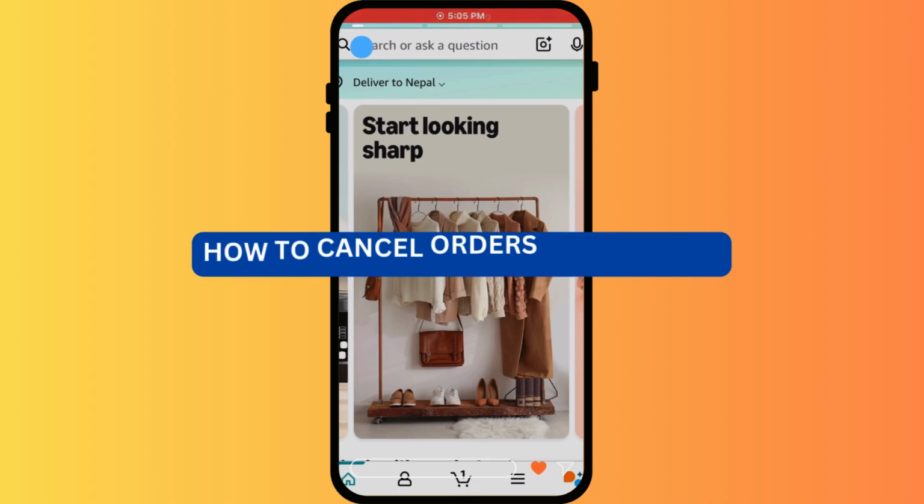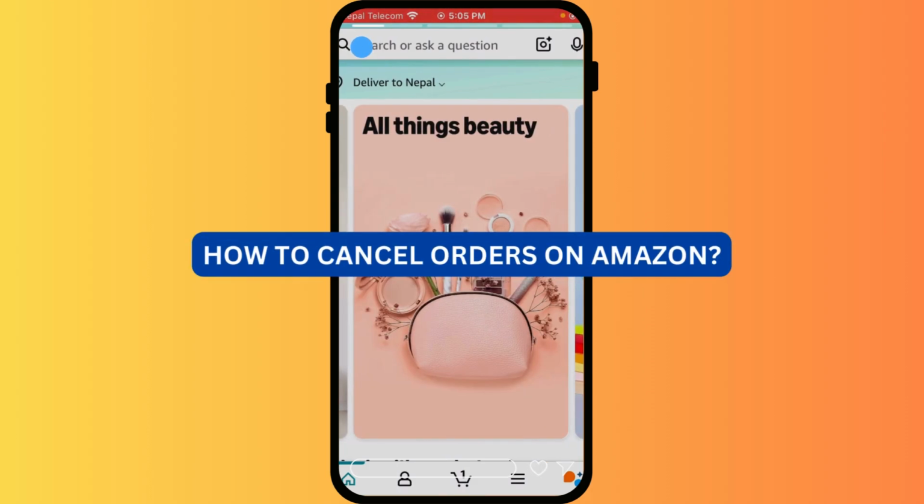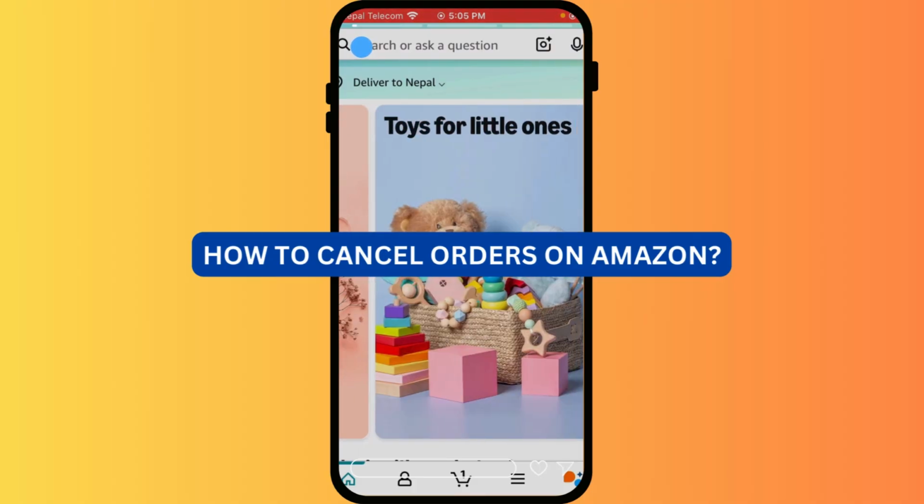How to cancel orders on Amazon. Change your mind about the order. This guide shows you how to cancel orders on Amazon so you can cancel an order that you don't want.